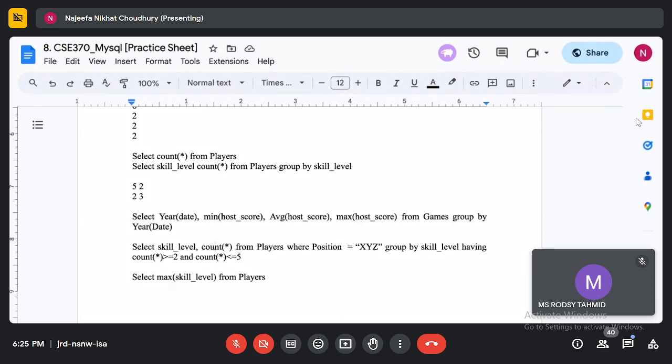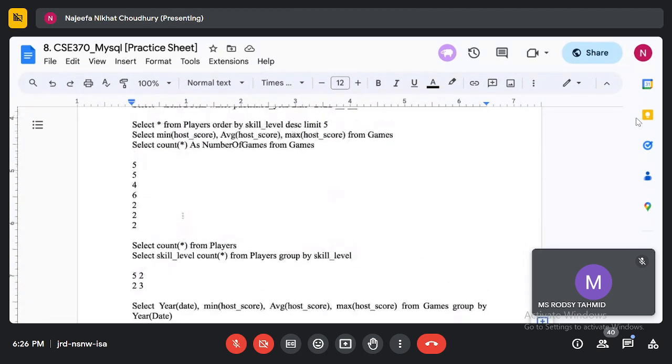So it was for each skill level I am counting. So I'm grouping by skill level, right? And I'm finding all rows where the position is XYZ. So let's say there are 5 rows with position XYZ. I will select those 5 rows and I will group only those 5 rows with the skill level. Is this clear? Okay, let me see.